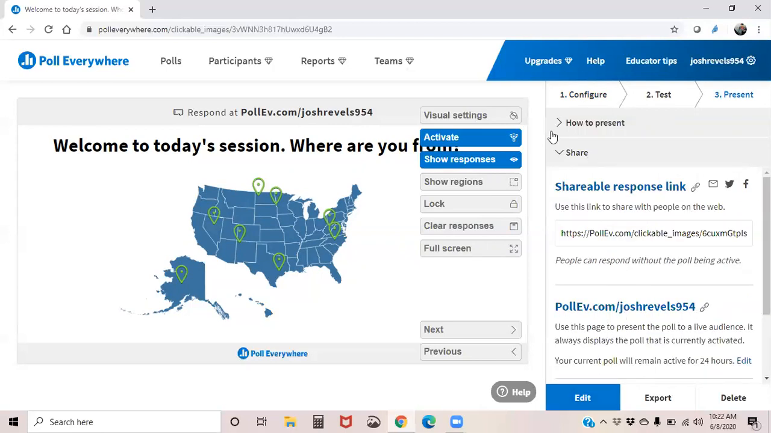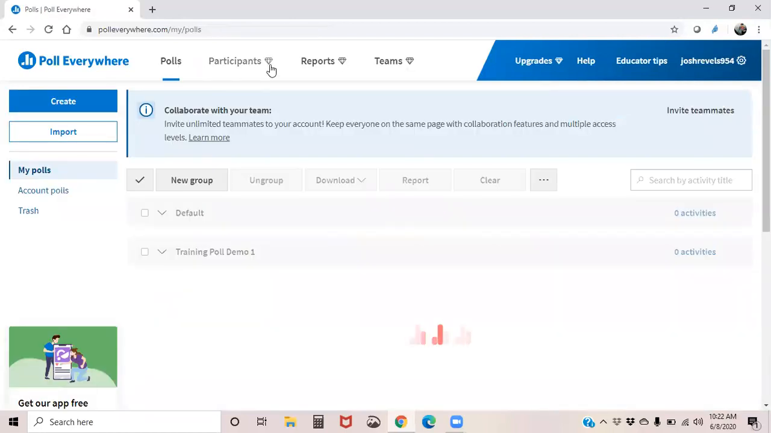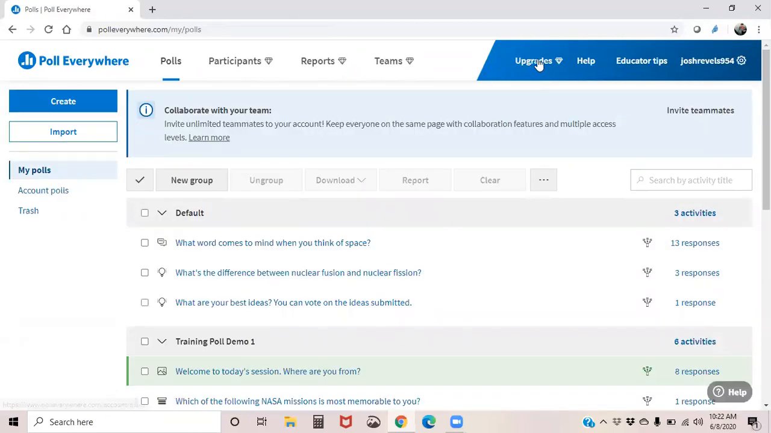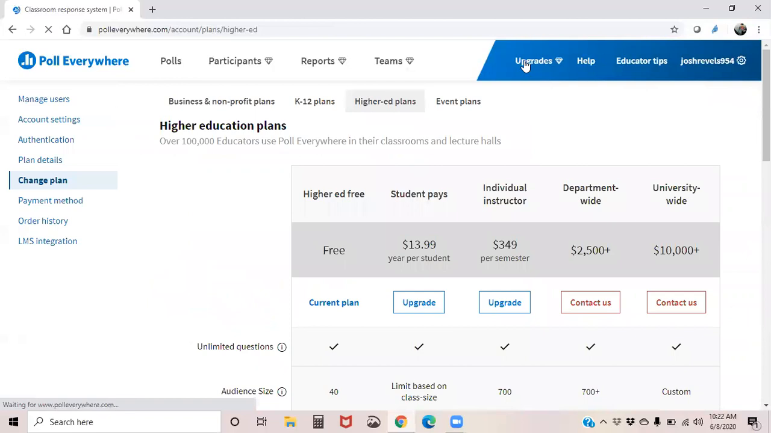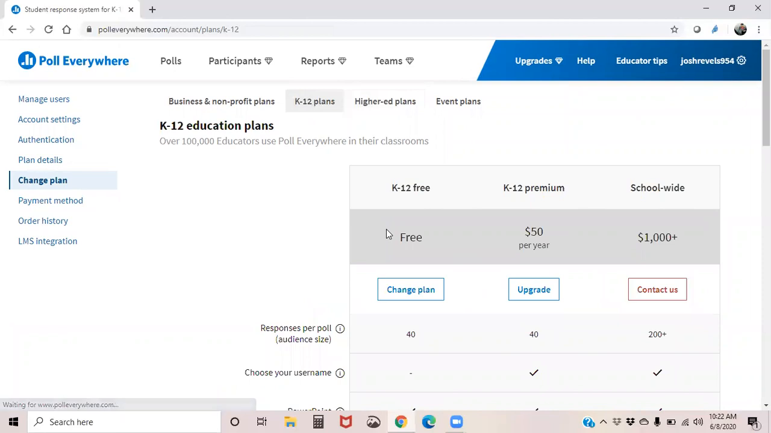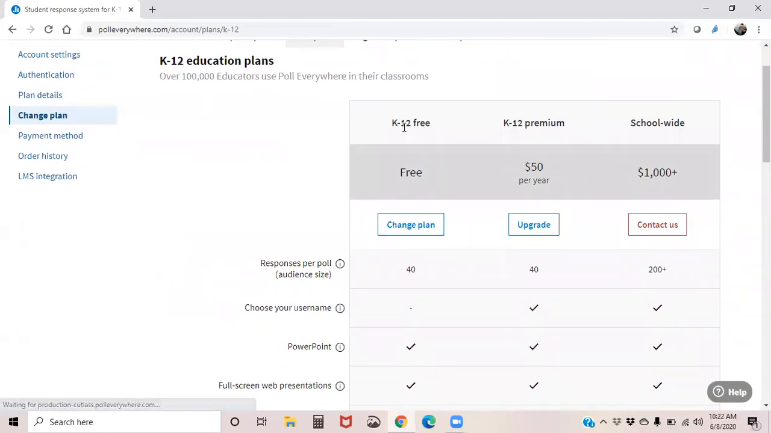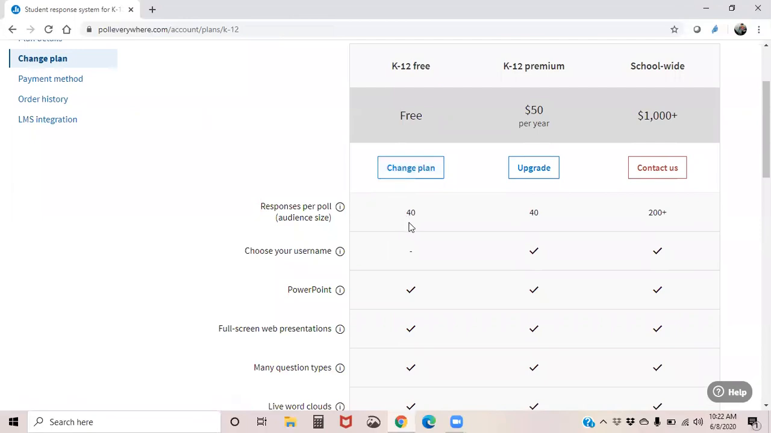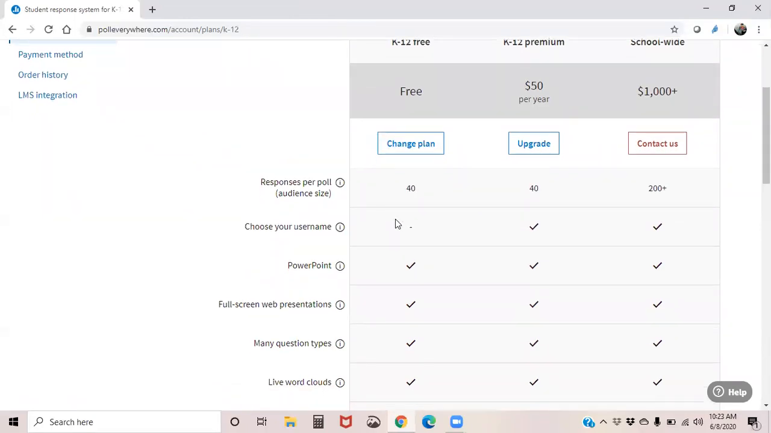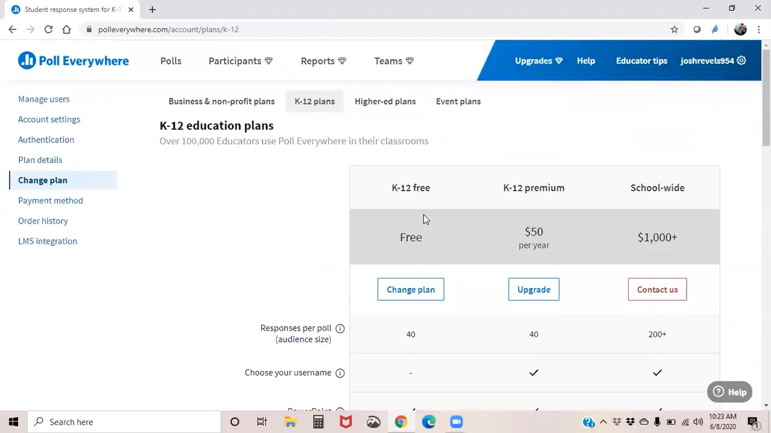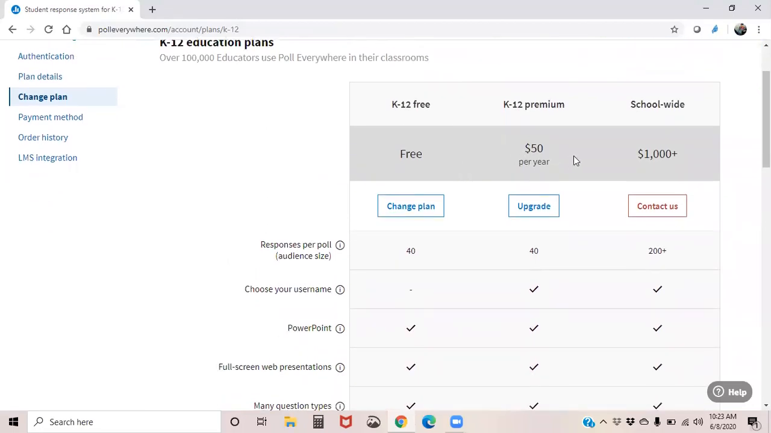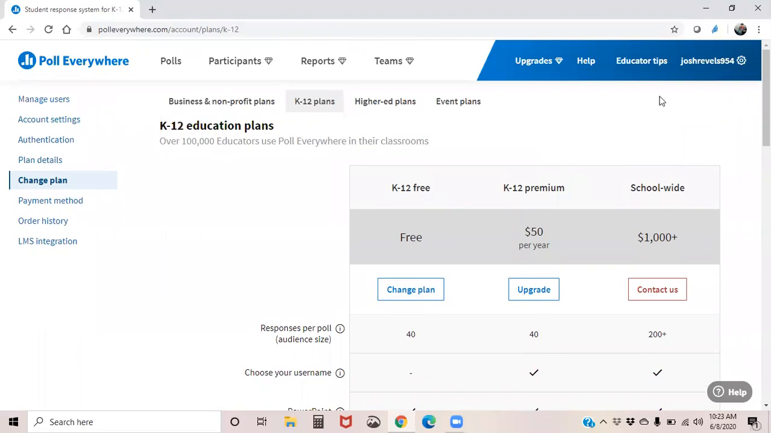Okay, and so notice that these other icons across the top have these little diamonds beside them. These are paid parts of the app. And so if you want to check out the different versions, and I'm in a higher ed plan, so I'm going to click K-12 plan. So if you're working for K-12, there's a K-12 free plan. And so you get 40 responses per poll for your audience size. You don't get to choose your username. And so up here where mine says Josh Revels 954, that's my assigned username. And so I'd have to go to the $50 per year or higher paid version in order to change this.